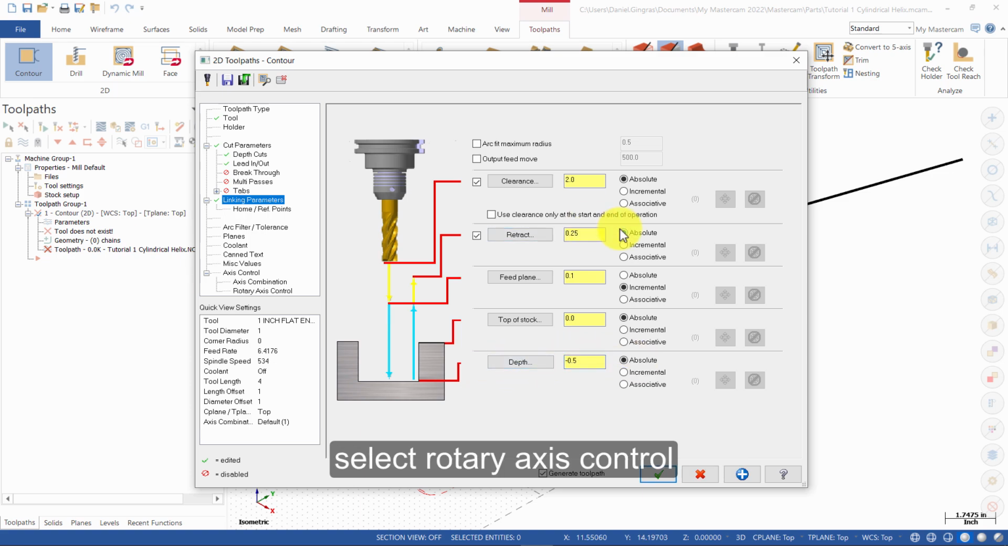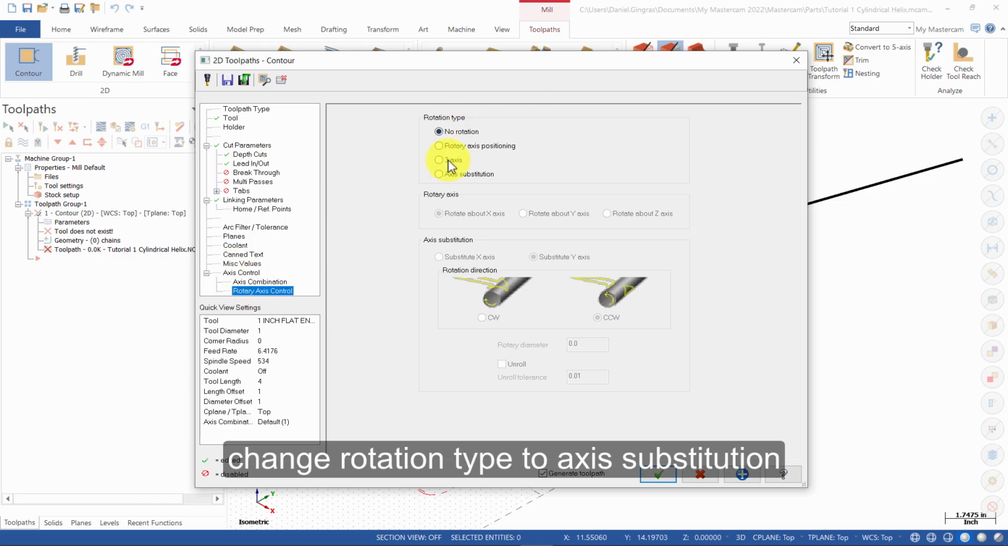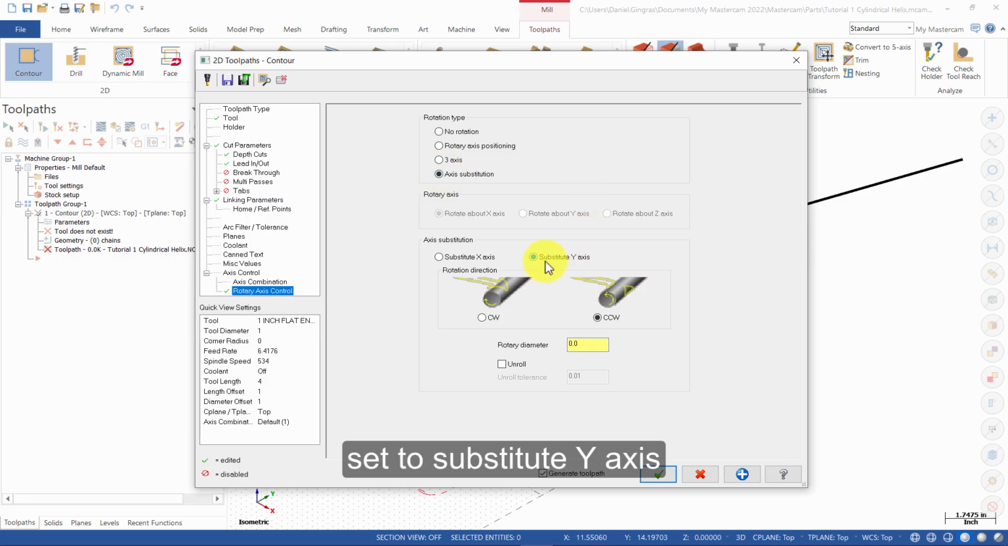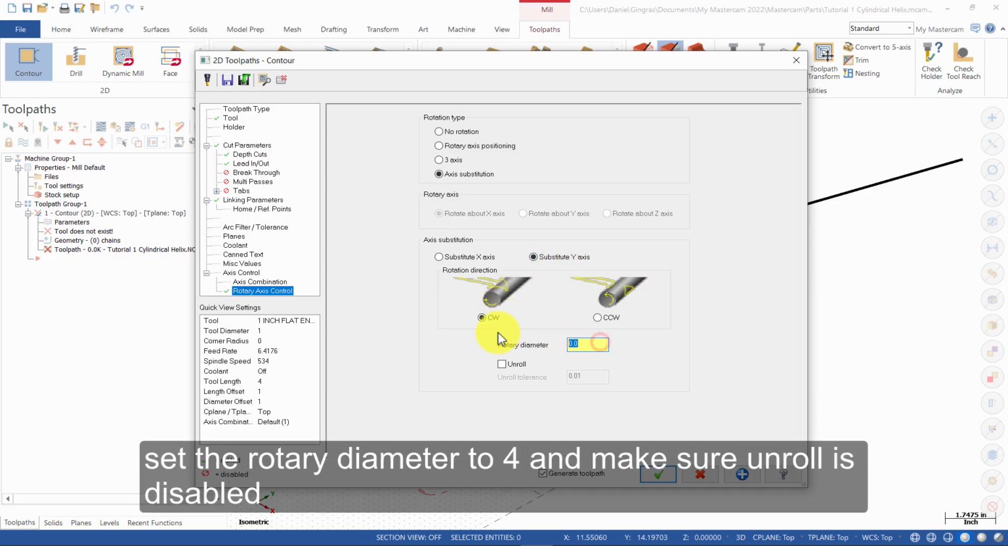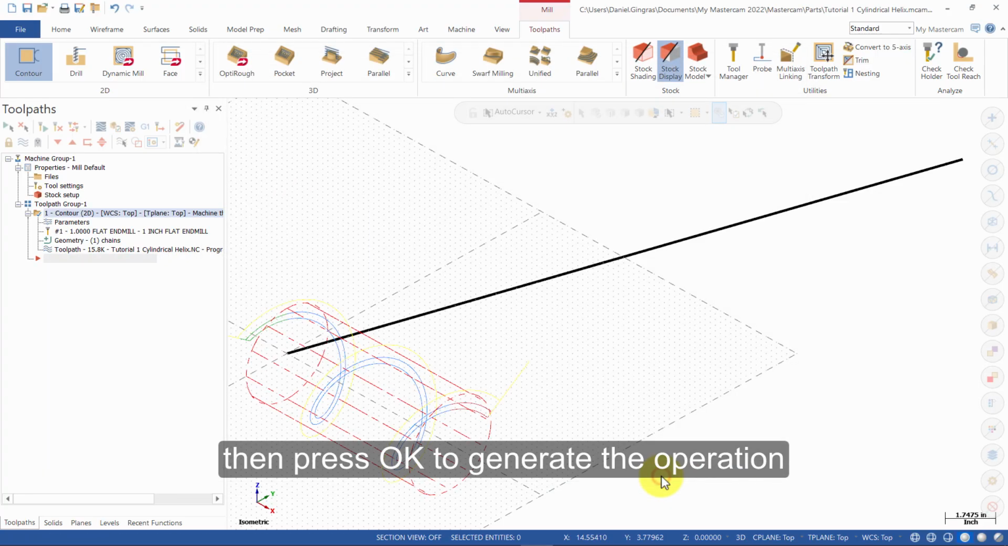absolute. Select Rotary Axis Control. Change rotation type to Axis Substitution. Set to Substitute Y-axis. Change the direction to clockwise. Set the rotary diameter to 4 and make sure Unroll is disabled. Then press OK to generate the operation.